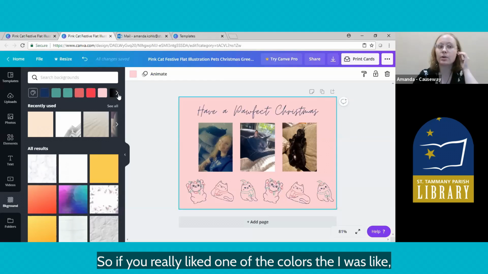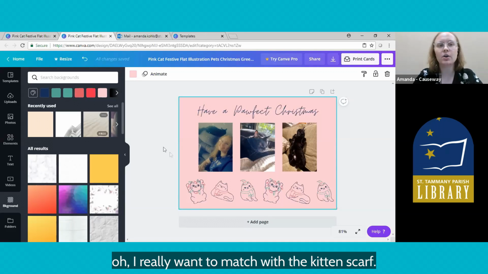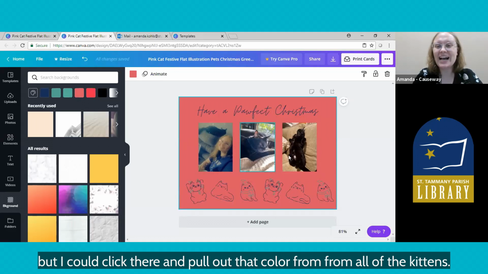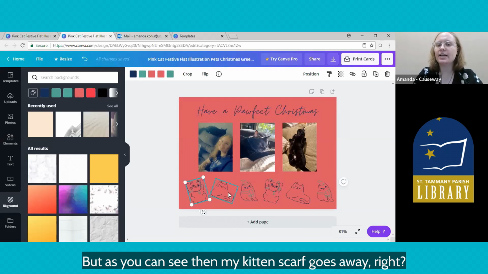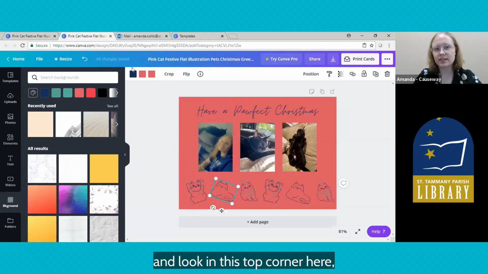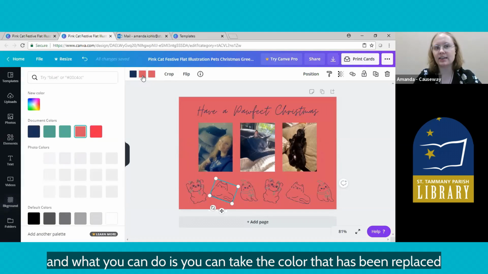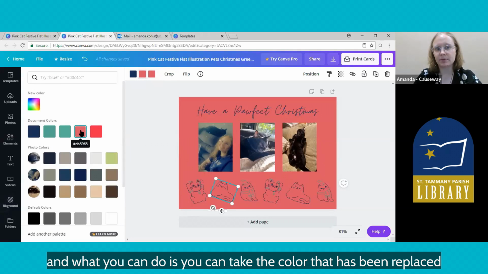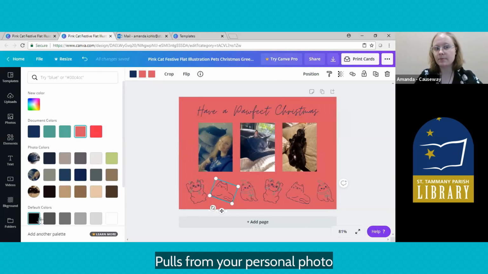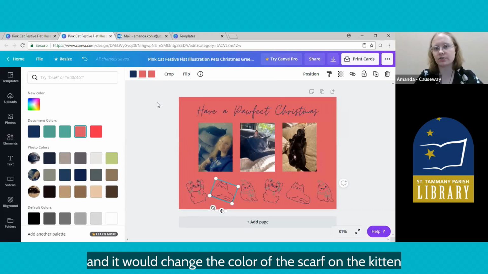So if you really liked one of the colors, so say I was like, oh, I really want to match with the kitten's scarf, I could click here. It's horrible, but I could click there and pull out that color from all of the kittens. But as you can see, then my kitten's scarf goes away, right? Well, don't worry, because if you click on the kitten and look in this top corner here, the kitten's palette is also there. And what you can do is take the color that has been replaced and match it with a color that Canva pulls from your personal photo, or you can pick a different color and it would change the color of the scarf on the kitten.